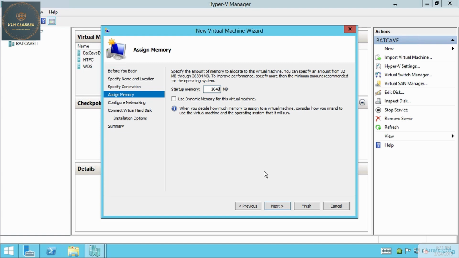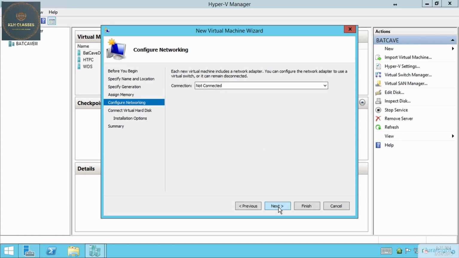Now, I know this isn't a ton of memory associated to the machine, but actually, I take that back. Let's do 4 gig because we're going to install SQL on this box. We're going to really put it to its limit here. We'll also be installing the web services on this box as well. Don't worry about the dynamic memory. We're just going to hit Next.